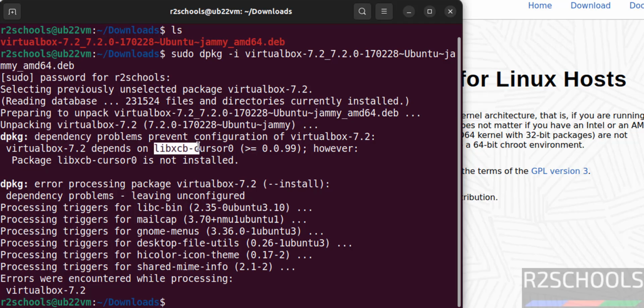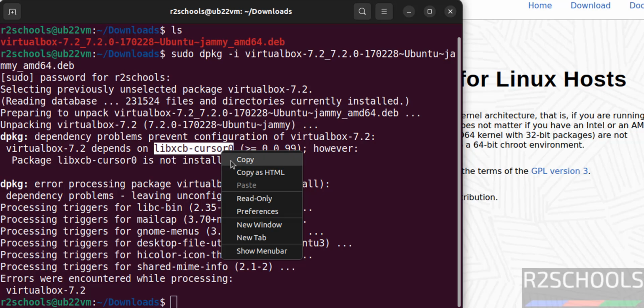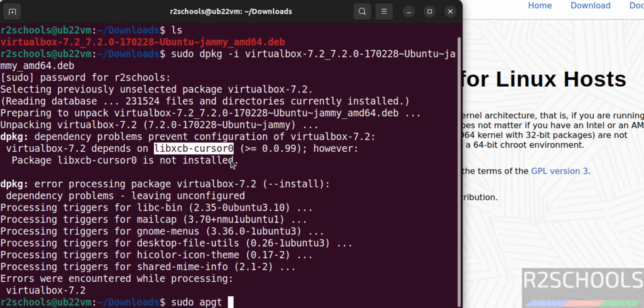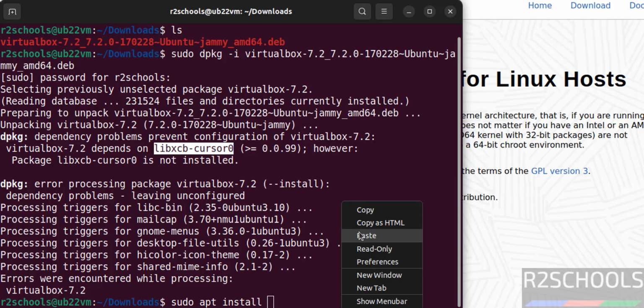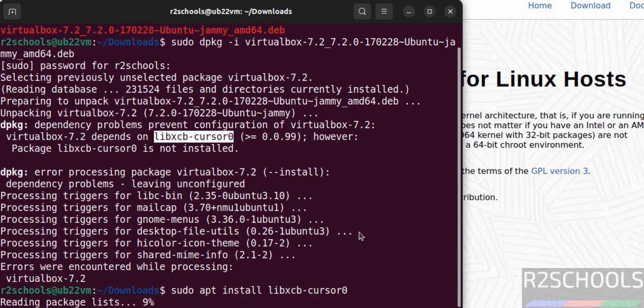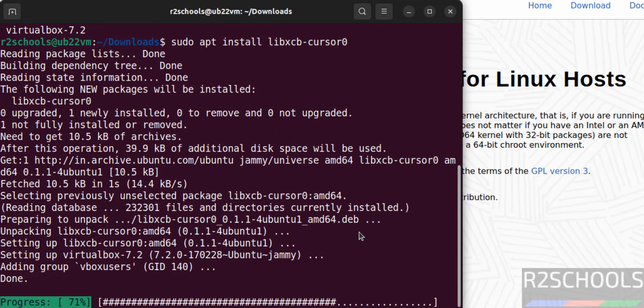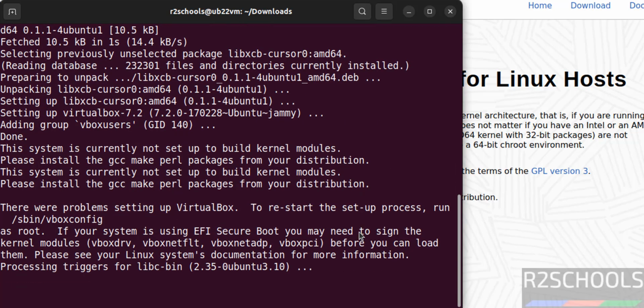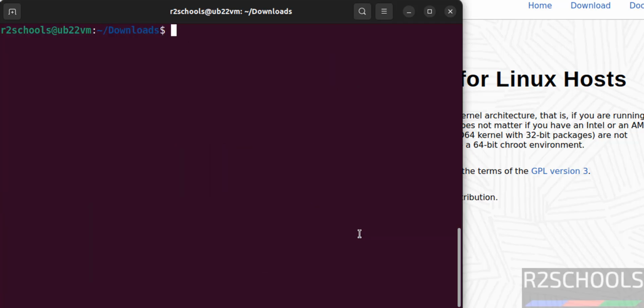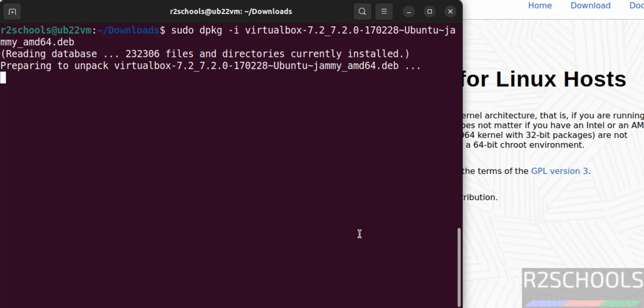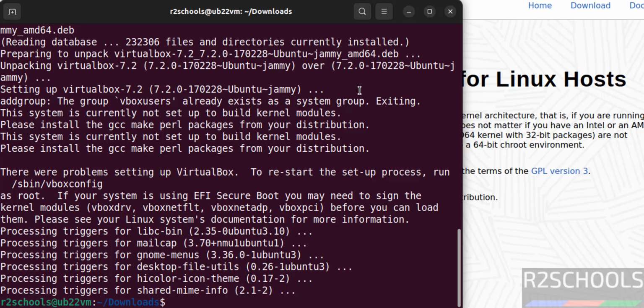So copy this dependency, sudo apt, okay. We have successfully installed it. Now install this VirtualBox. Hit enter. See, we have successfully installed.